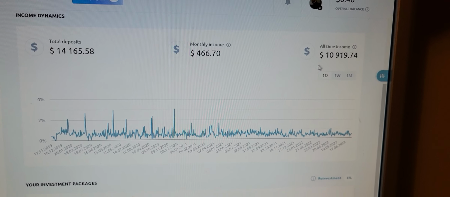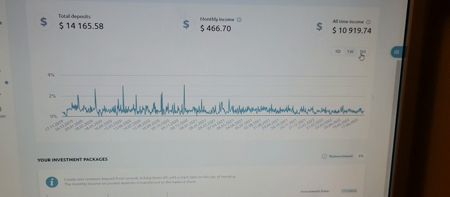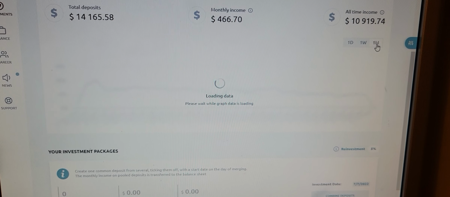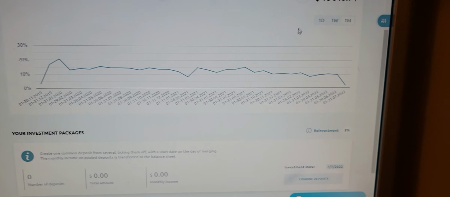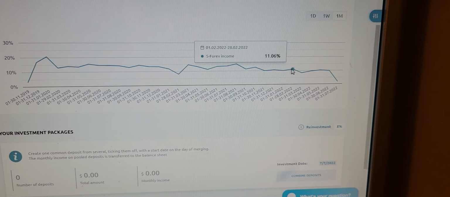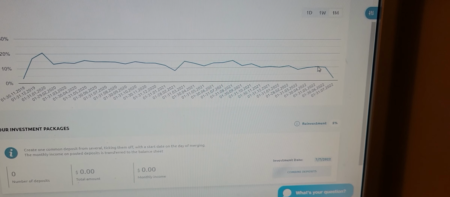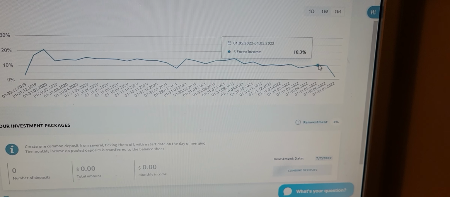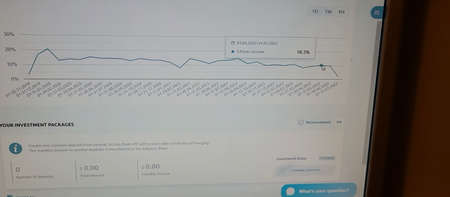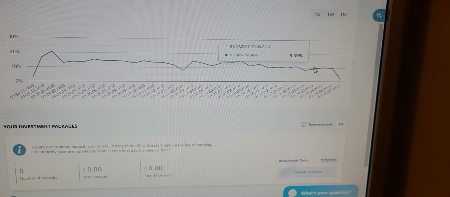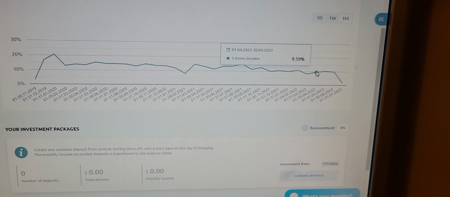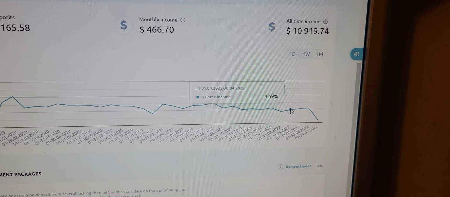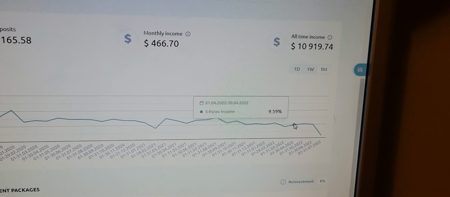If you look at this graph, guys, I haven't shown you this graph in a long time because it's been gone for about a month. If you take a look at the monthly, you can go along and explore each month and see what the earnings were. Last month was 9.9%. The month before that, May, was 10.3%. And the month before that, April, was 9.59. So you can see it roughly hovers around 10%, guys.